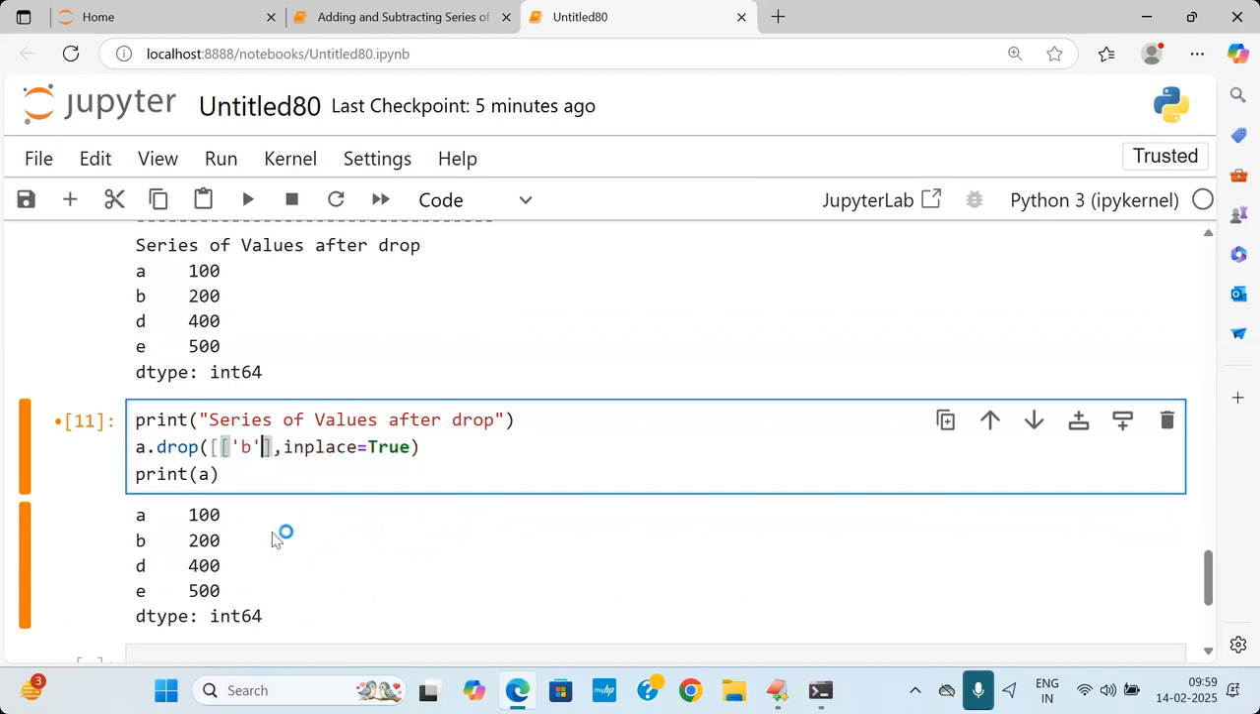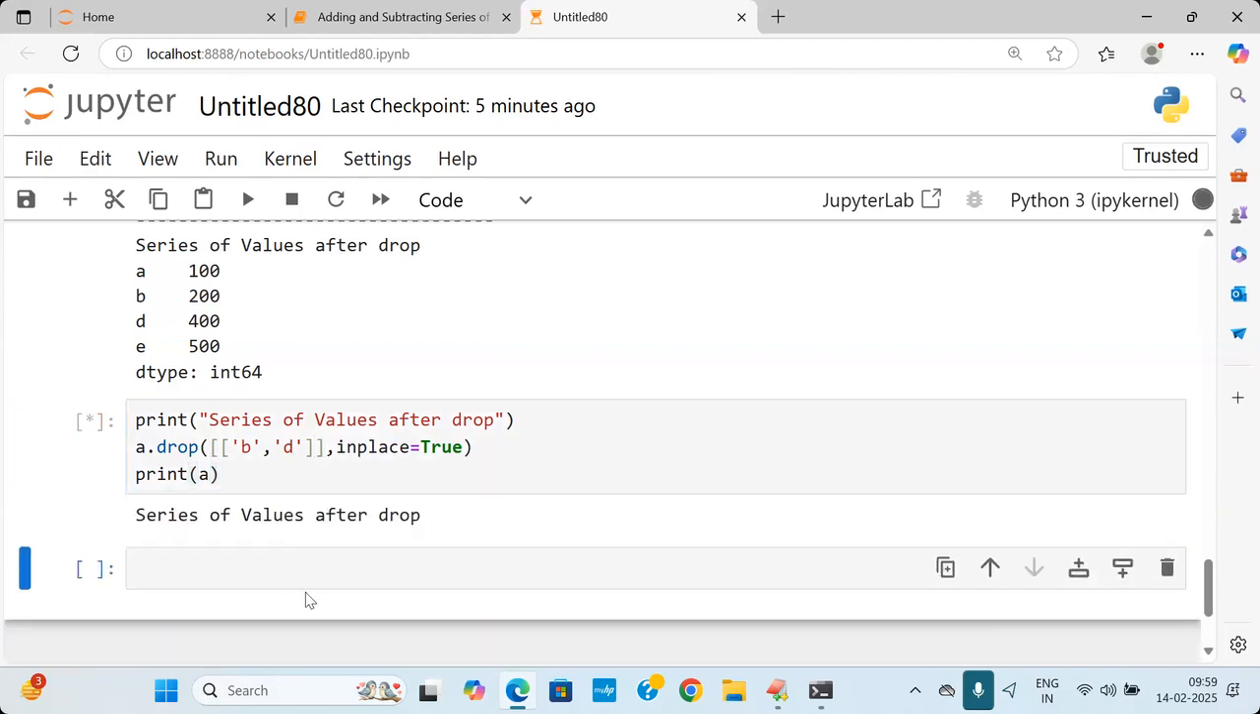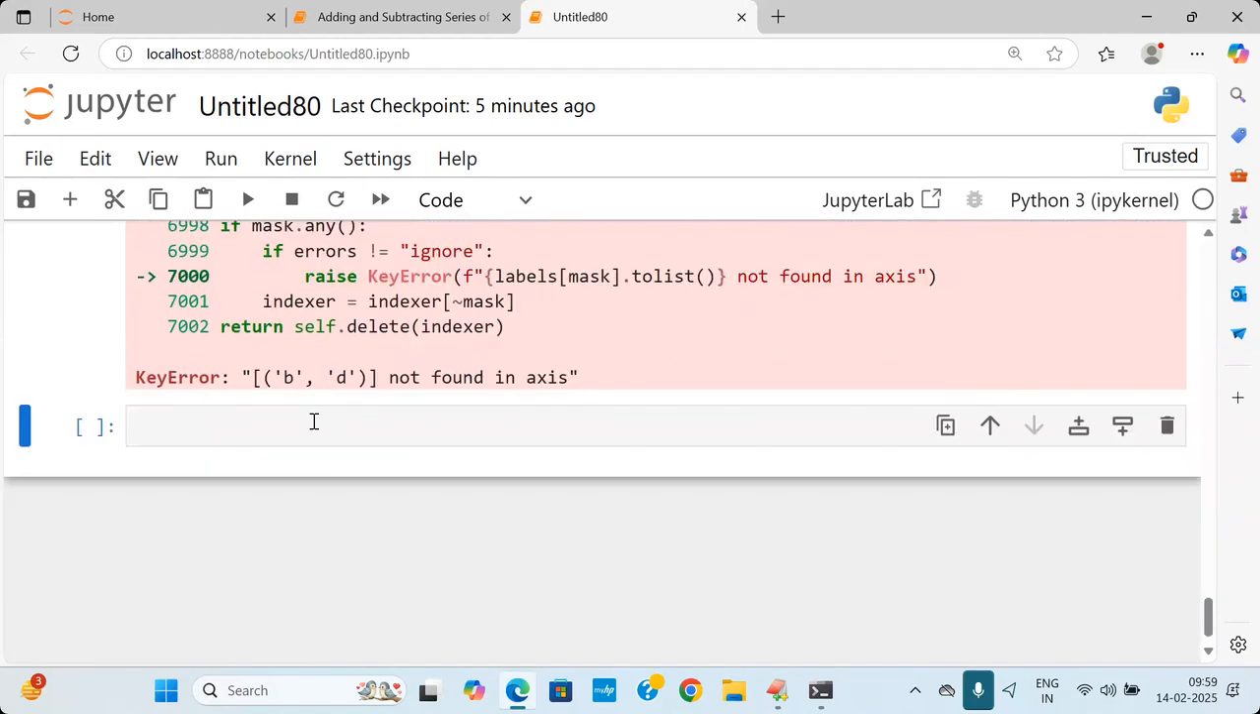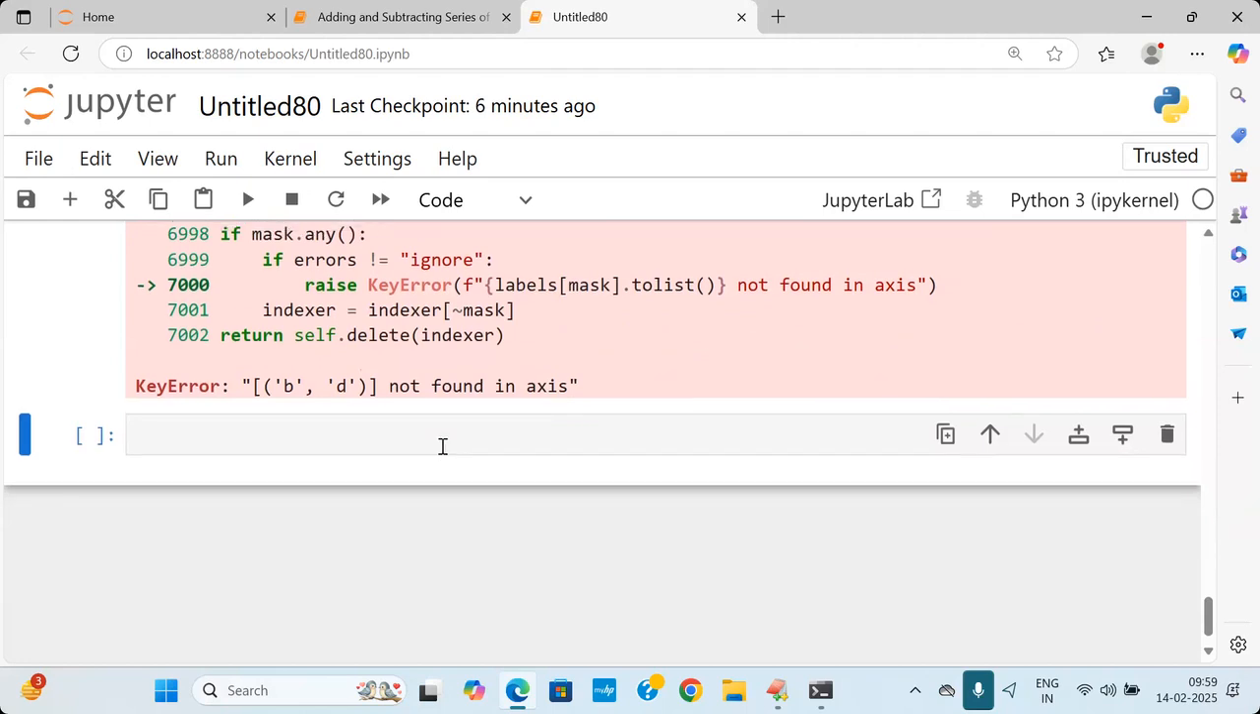B and D. I'm going to write it. Inplace is equal to true, I am writing it. What is happening? I hope that it is giving an error. What is that error here? B and D is not found in that.